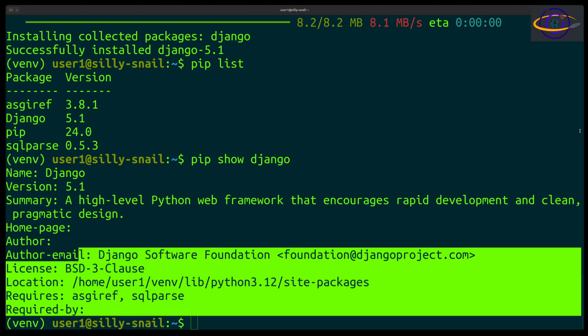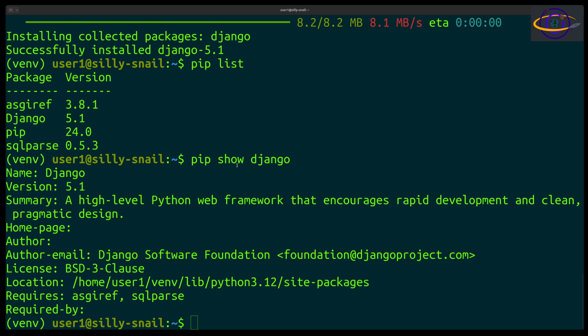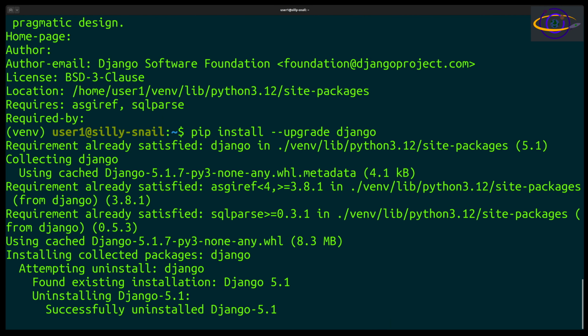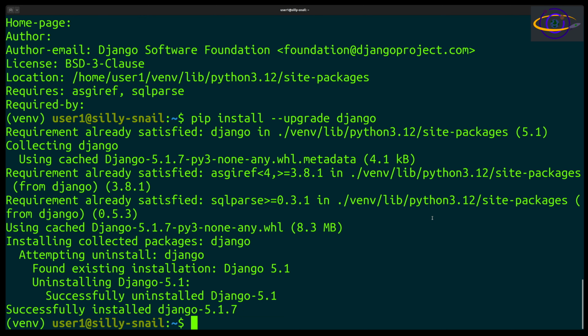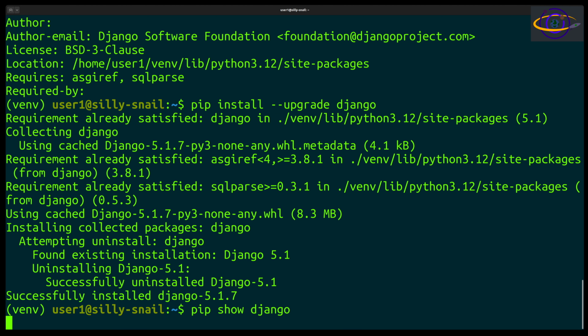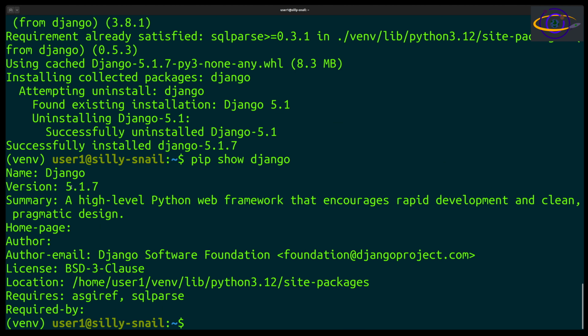And what do we want to show you next? So let's say if you want to upgrade Django, you can say pip install --upgrade django. So it's removing Django 5.1 and installing 5.1.7. So we're going to say pip show django again, and we have a slightly newer version of Django.